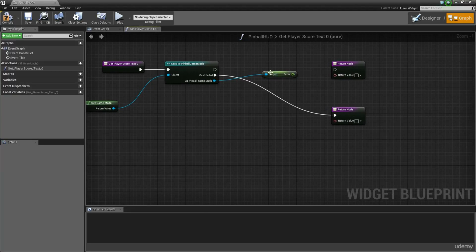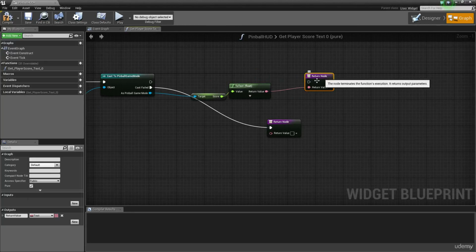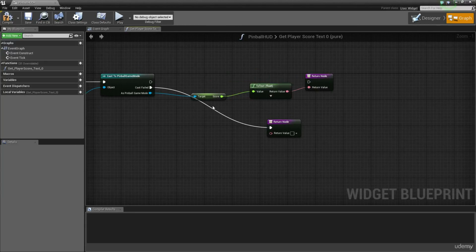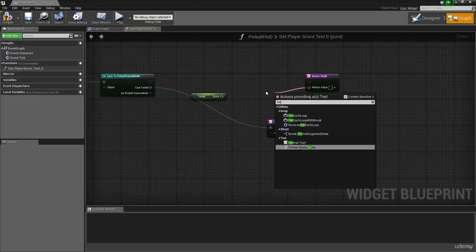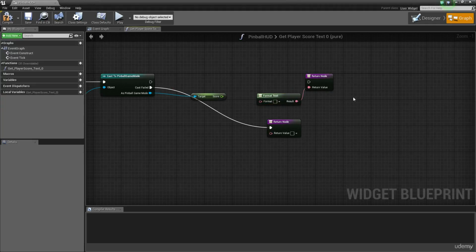And all I need to do from here is, if I connect this to the text node, it's going to automatically convert from float to text. So this would put the number on screen by itself. However, there is another slightly nicer way for us to do this. I'm going to drag off of the text instead, and I'm going to type in the word format. And we get this nice little function called format text, which essentially lets you create a string.